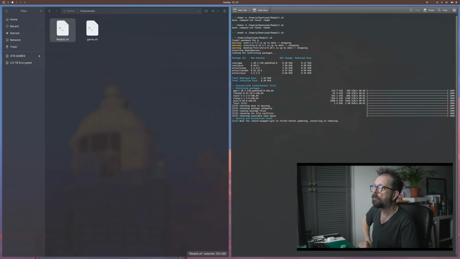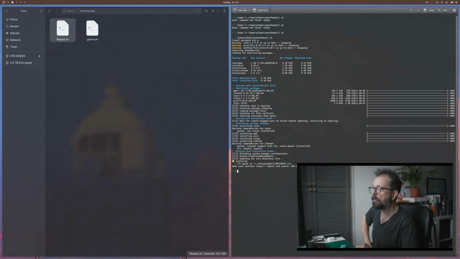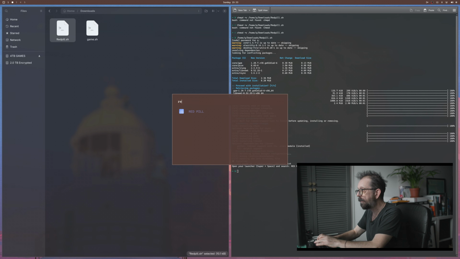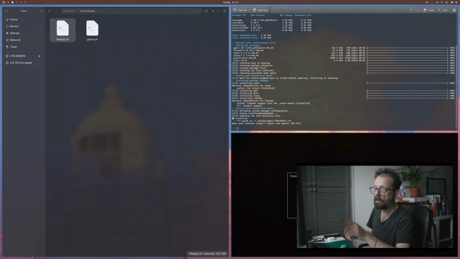Password. Okay, so what you can do now is quickly go into here, go red, and what this will do is back up all your Hyprland config files. So just select backup now.